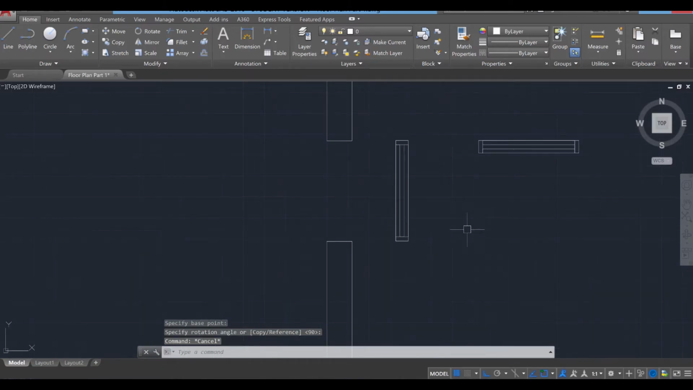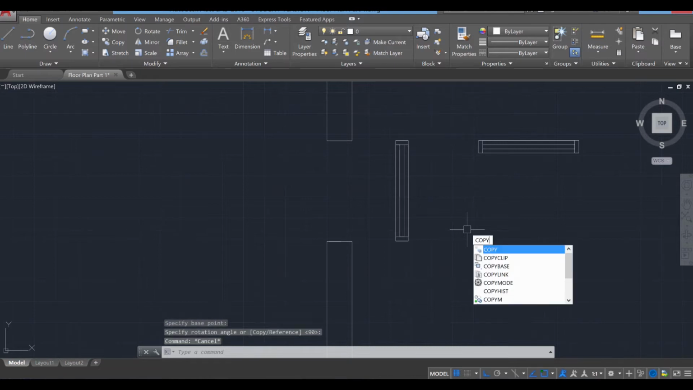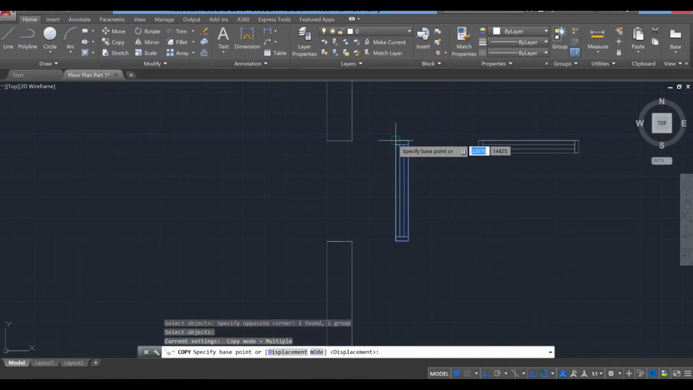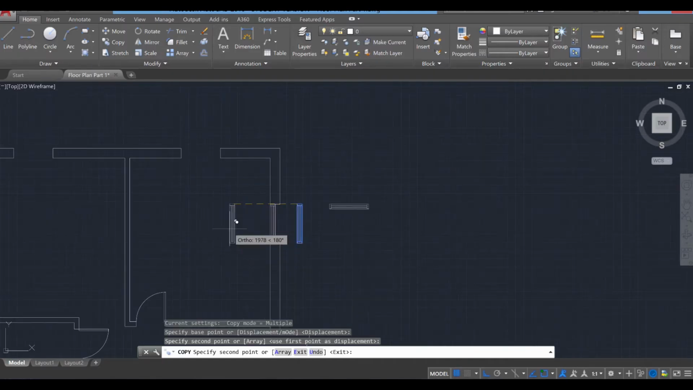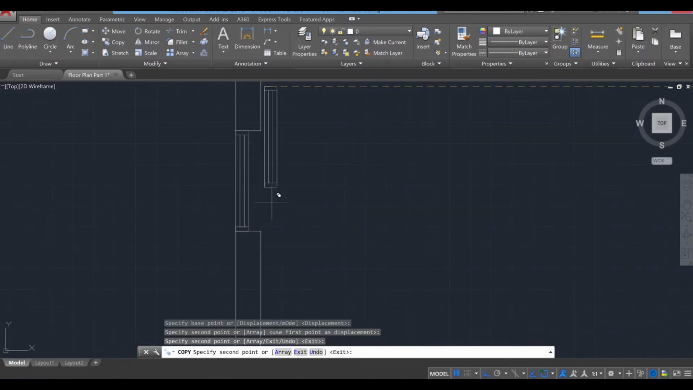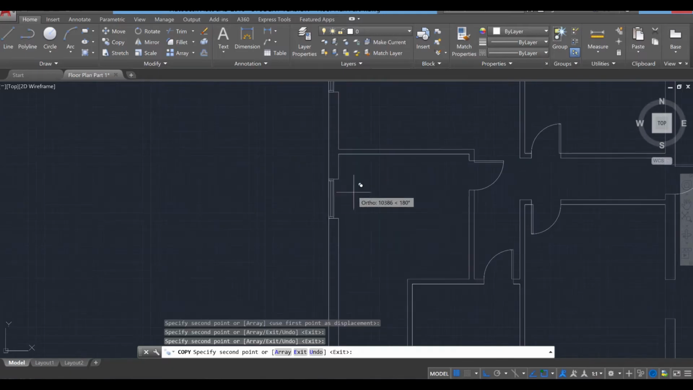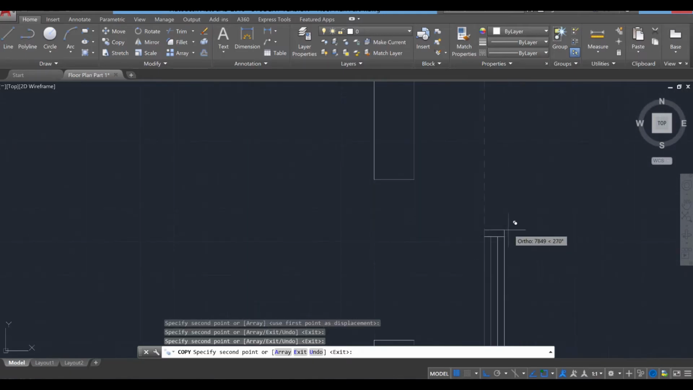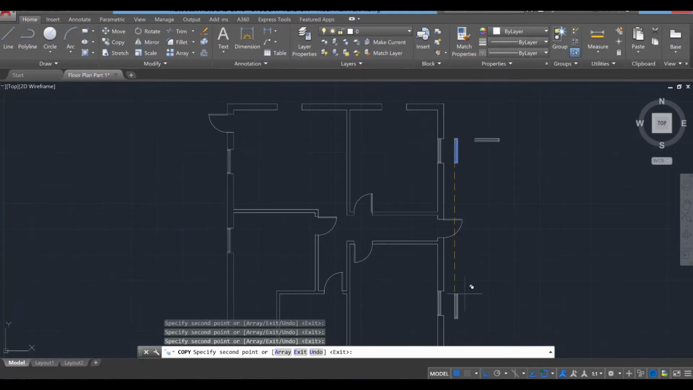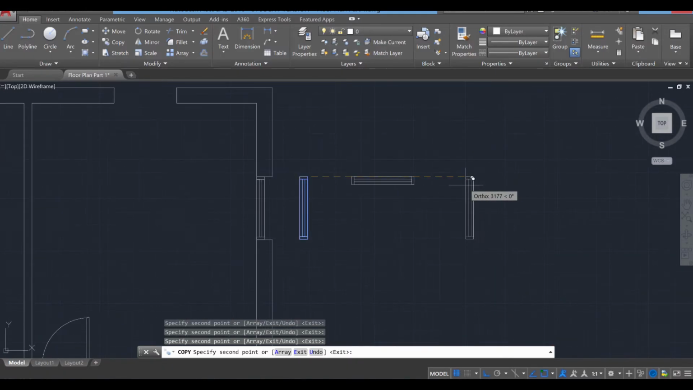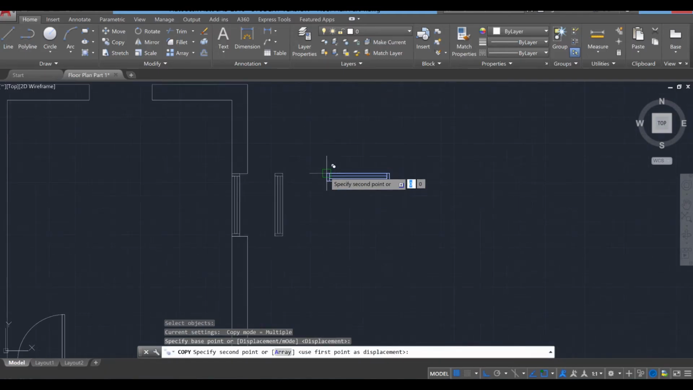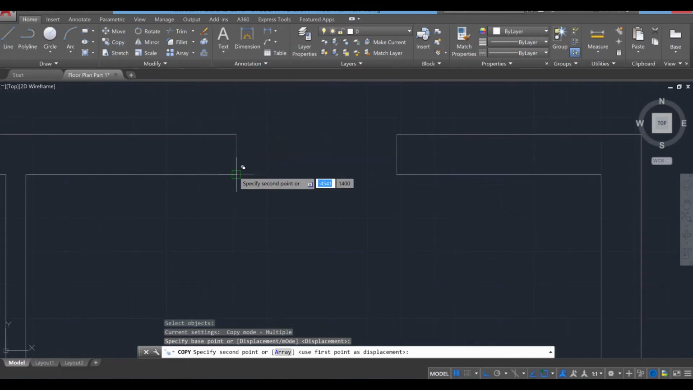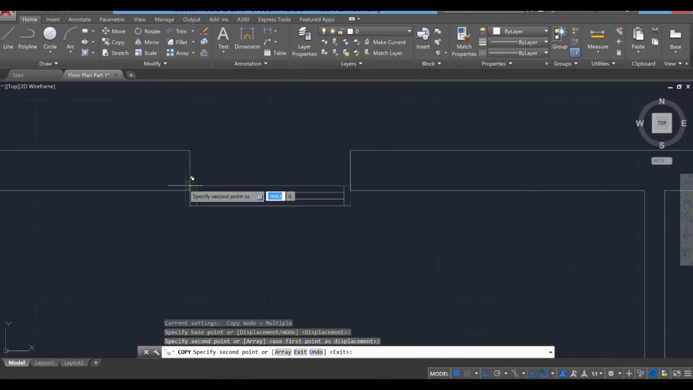Okay, and now it's just a matter of putting these in place. So using the copy command, we can select these, and just snap them anywhere where a window is needed. Like so. And I'm going to do the same with the horizontal ones. Select it, enter, click on a reference corner, and that was probably not the best reference corner, but I can put that one down and just use the midpoints.